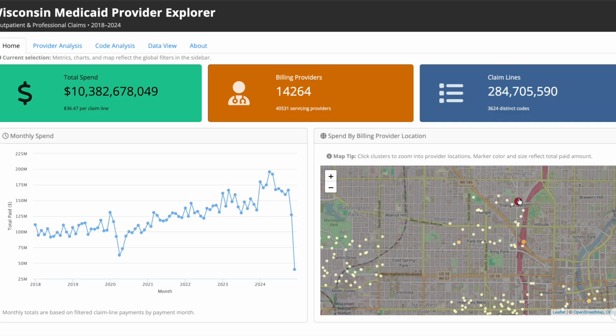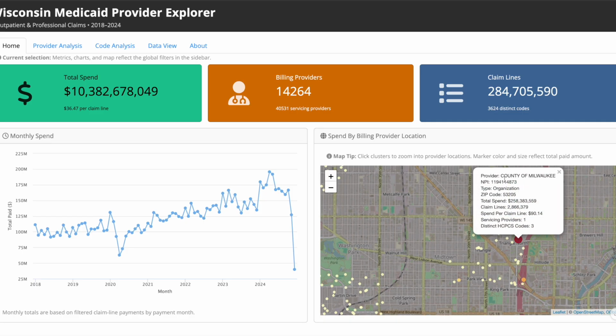So this big red dot here we can see is the County of Milwaukee, and they accounted for $258 million over this time period. And we can see down here that it was only from 3 distinct HCPCS codes, and there are thousands of those. So it might be interesting to see, that's a big chunk of this total 10 billion for one single provider out of 14,000 providers, and it's only distributed across 3 different codes.